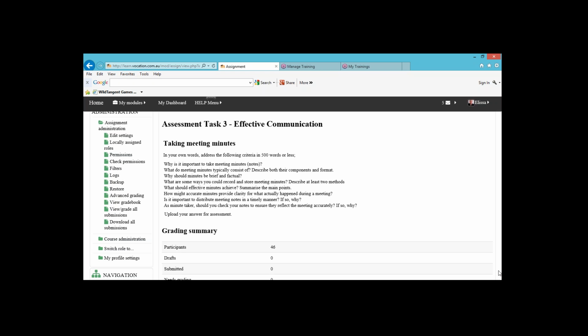Underneath that particular area it talks about some of the things that you're going to include, or what effective minutes should be achieving and should be inclusive of. So go to the materials, give us some good stuff there, summarize the main points. Again, we want quality answers here. We're not going to accept anything less than quality answers.